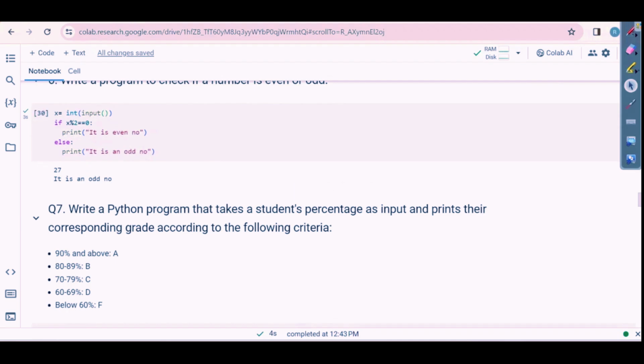The next question says write a Python program that takes a student's percentage as input and prints their corresponding grade according to the following criteria. If someone scores more than 90%, they will get an A grade. If someone scores between 80 to 89%, they will get a B grade. If someone scores between 70 to 79%, they will get a C grade. If someone scores between 60 to 69%, they will get a D grade. Otherwise, they will fail. So let's write code for this.